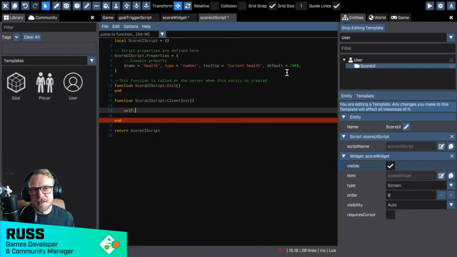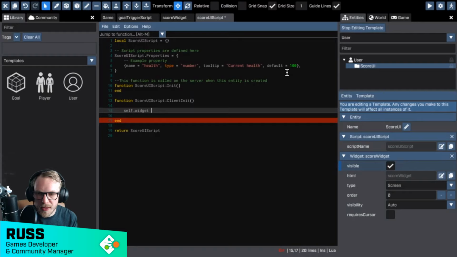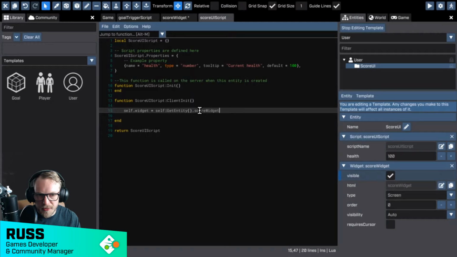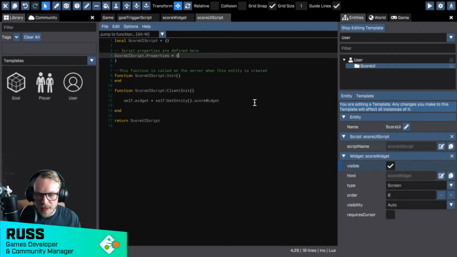So what we want to do here is refer to the widget itself, so we get a copy of the widget that we can come back to throughout the script. So I'm going to say self.widget, which again is just my word for widget, equals self get entity, and then I can say dot score widget. Okay, I can remove this self default property. That's going to refer back to the entity and grab this score widget that we're talking about.